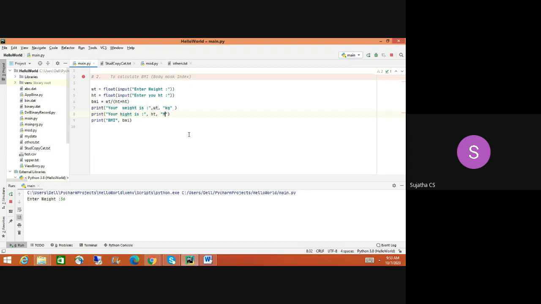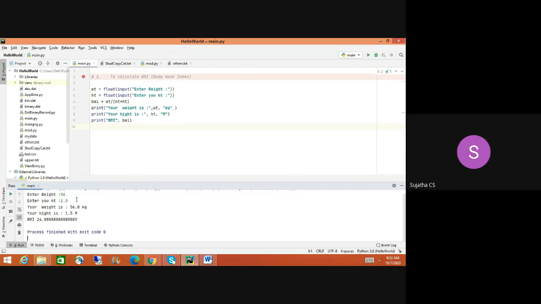Okay, let me run this again. My weight is 56, and then height is 1.45. So it will be calculated, and then it will be displayed. Your weight is 56 kg, and then your height is 1.5 meter, and then BMI is something. Okay, so this is the way you have to write a program. This one is fine, right? This is a very simple way to get data at runtime, then do some arithmetic calculation, and then print the result.